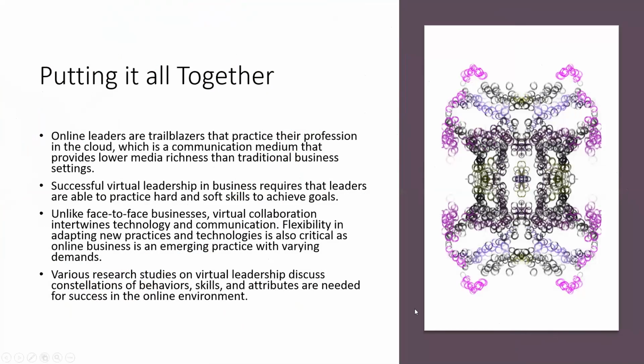Putting it all together, online leaders, online professors are trailblazers. They have to practice their profession in the cloud, where the communication medium provides lower media richness than traditional business or classroom settings. Successful virtual leadership in business requires that leaders are able to practice hard and soft skills to achieve goals. The same is in the classroom, and this is what you want to be able to teach your students, as they will need the skills as they go forward.